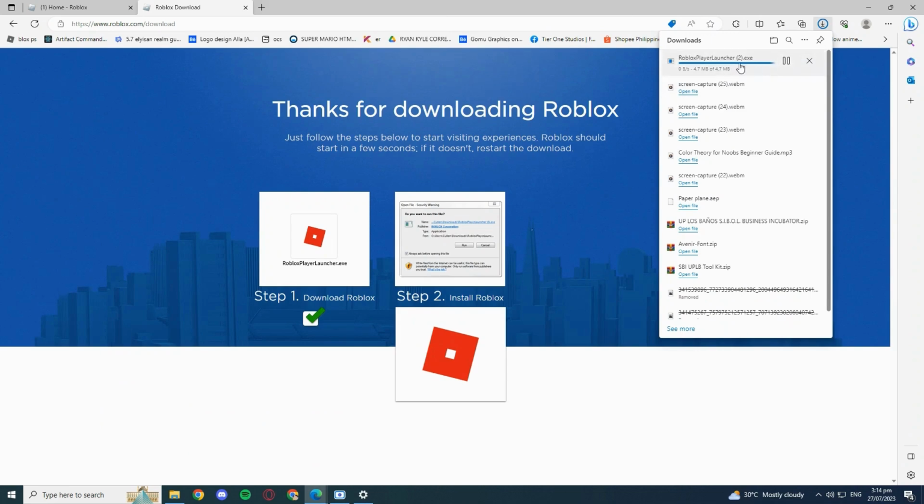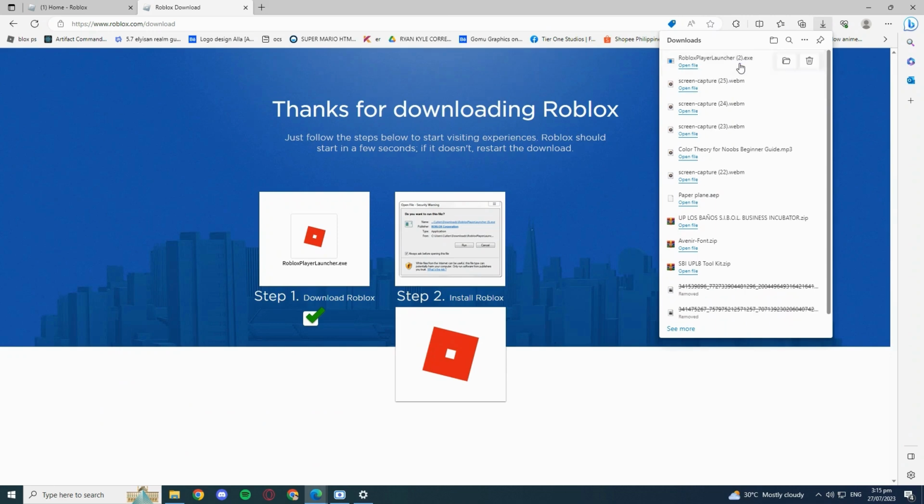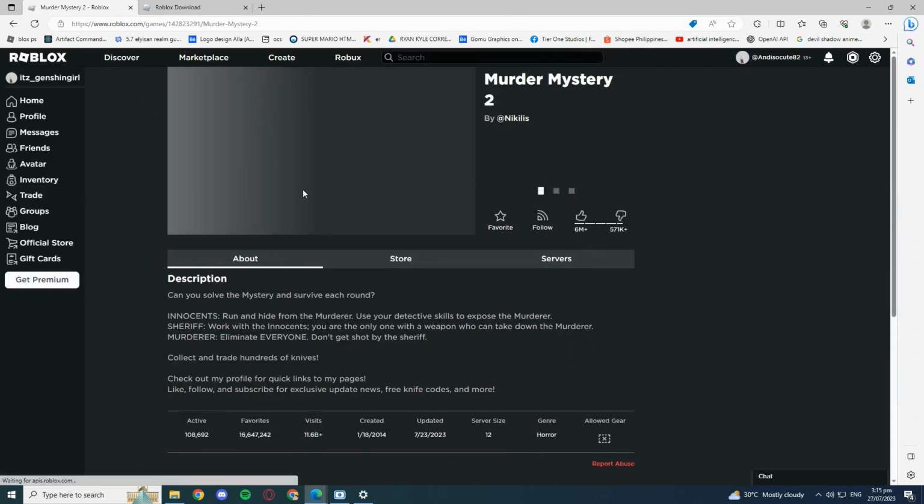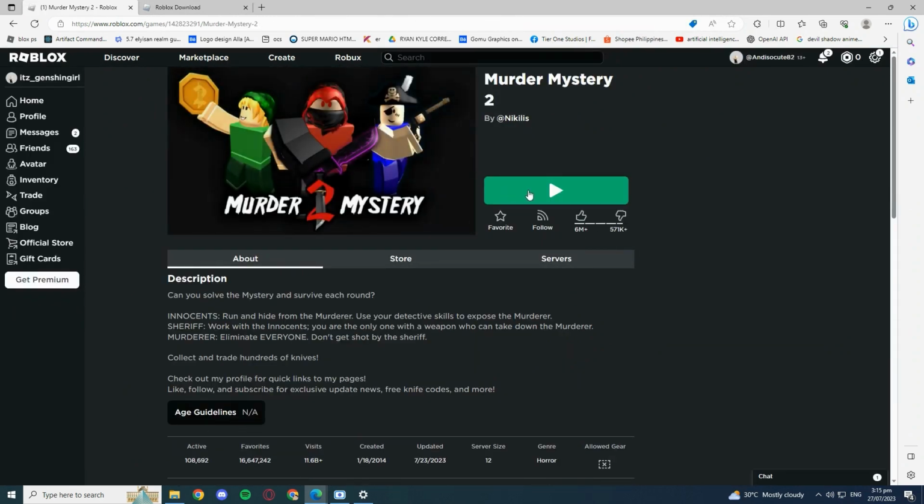Once the downloading is complete, just press it on the downloads bar and then Roblox will automatically open on your gadget. Once Roblox is open, just log back in to your account and then you can start joining mini games and start playing with your friends again. And that's all for this tutorial.